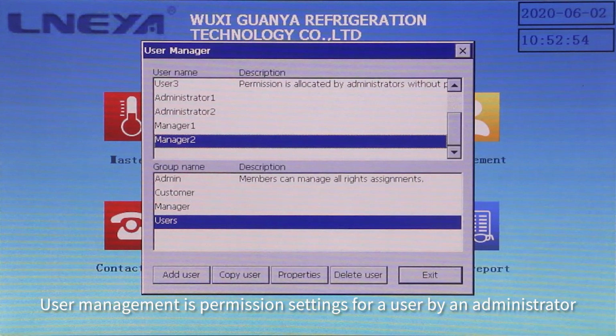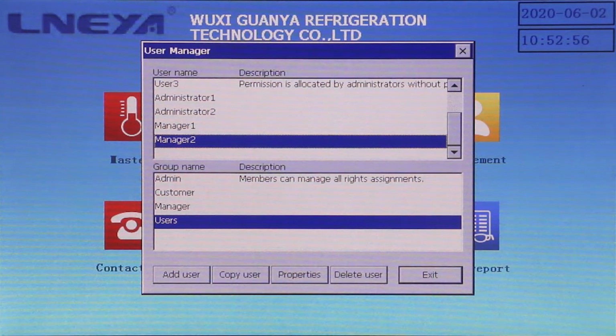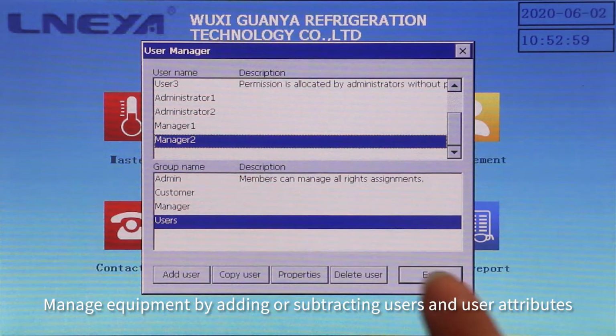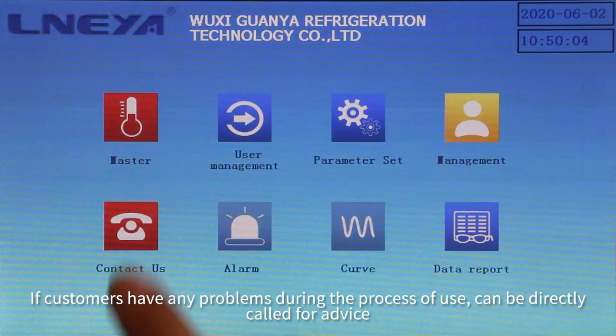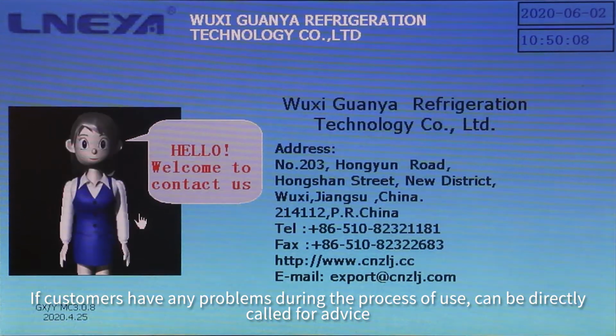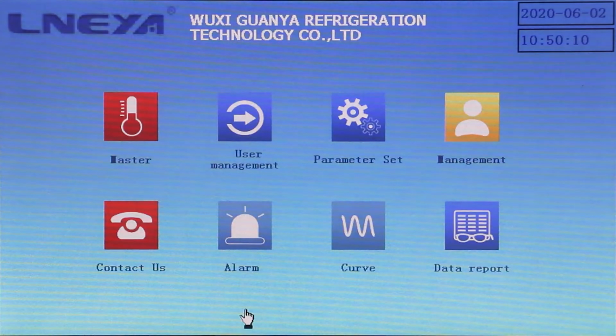User management is permission settings, set for a user by an administrator. Manage equipment by adding or subtracting users and user attributes. If customers have any problems during the process of use, they can call directly for advice.